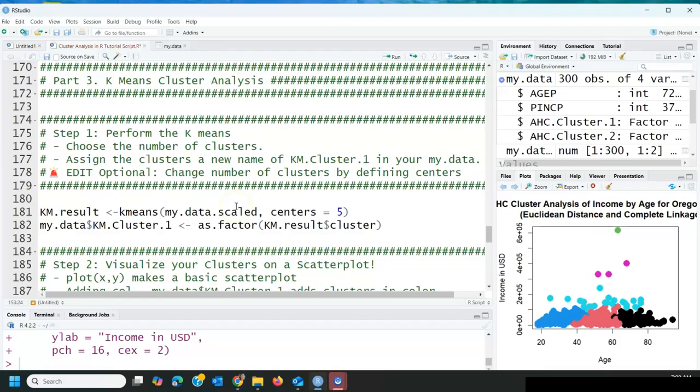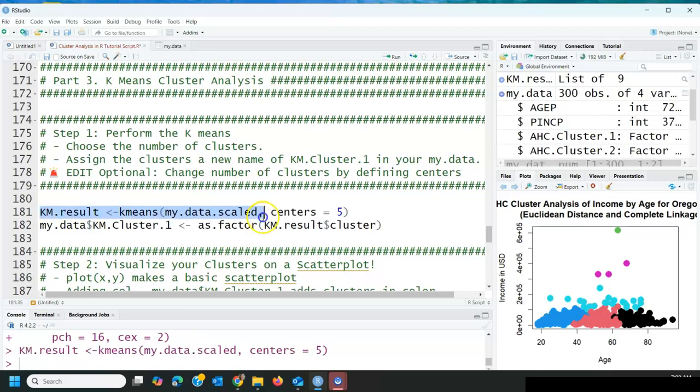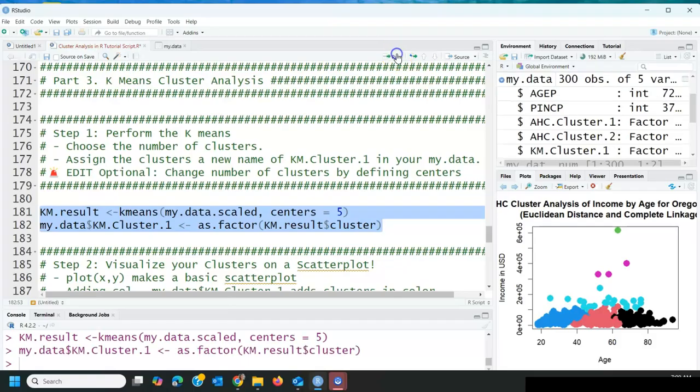Scrolling down, we'll start our kmeans cluster analysis. Luckily, kmeans is really simple in R. We can define the number of clusters that we want by defining centers. Here it's defined by 5, so I'm going to create 5 different clusters. Highlighting both lines of code, I'll click Run.